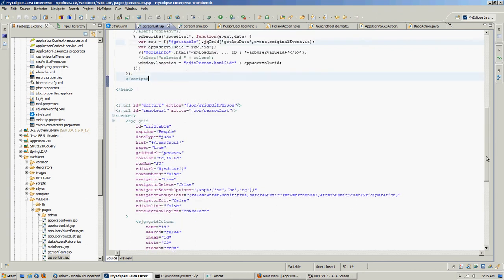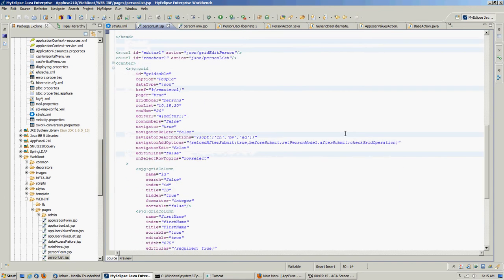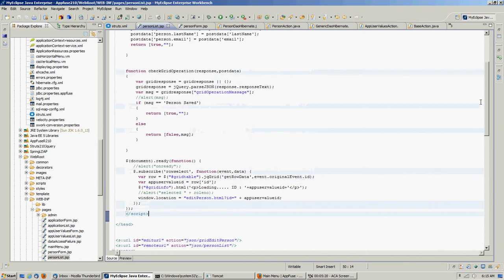Before we submit, we're setting the person model. So as soon as we hit the submit button, this function ran and copied our post data and created new values for the post data so that the model would get populated. And then after the submit, we're calling something called check grid options, which is basically checking the value that we're sending back from our action class that tells us the record was valid or invalid.